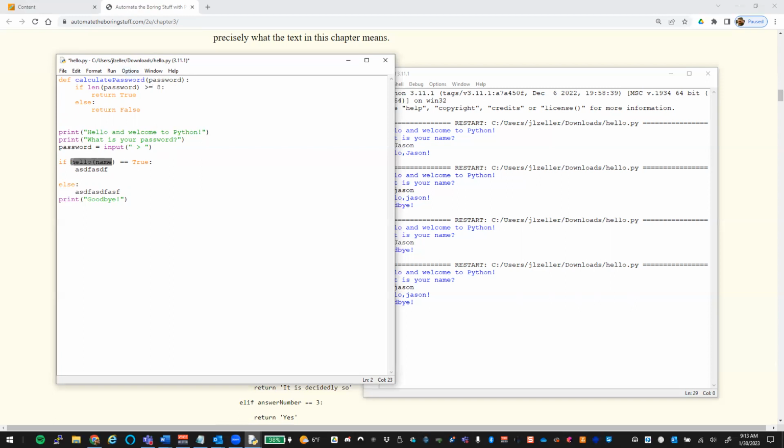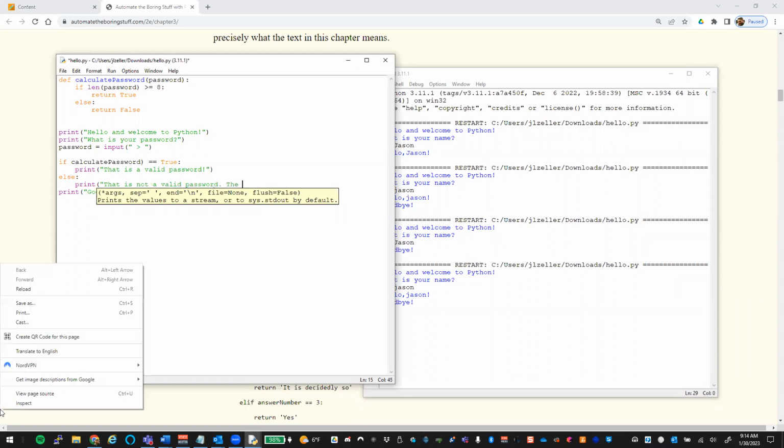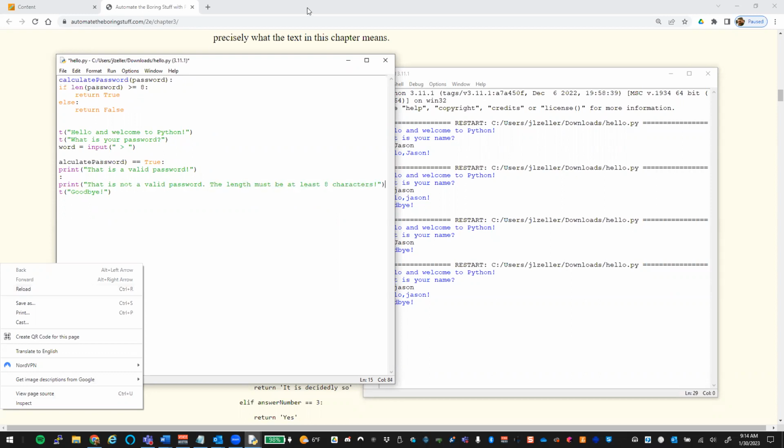In this case, we're going to change out our function and use calculate password. And if it's true, we're going to say print that is a valid password. And if it's else, we could print that is not a valid password. The length must be at least 8 characters. Okay.